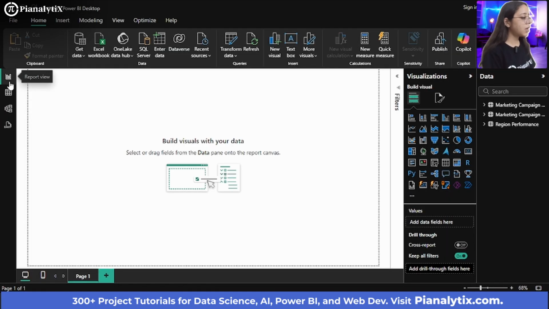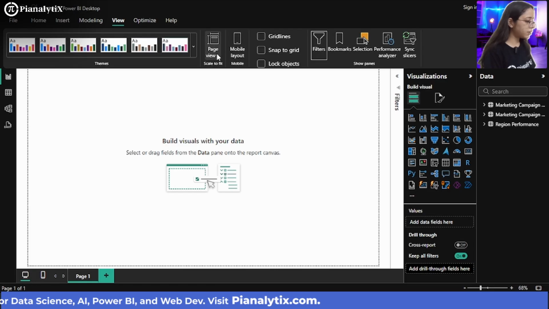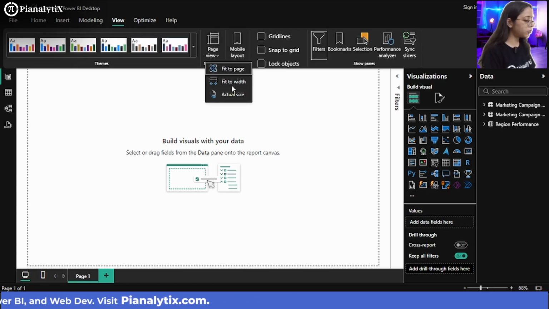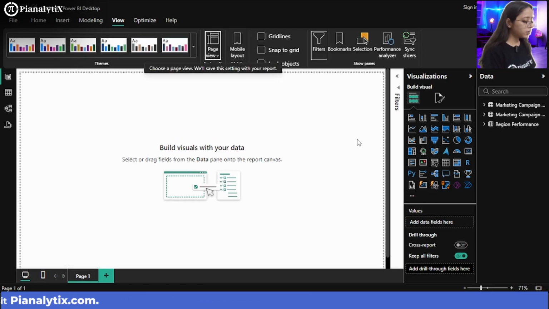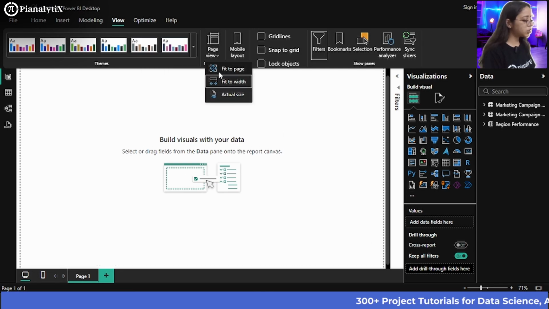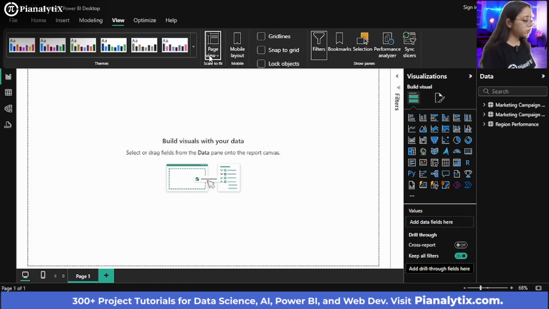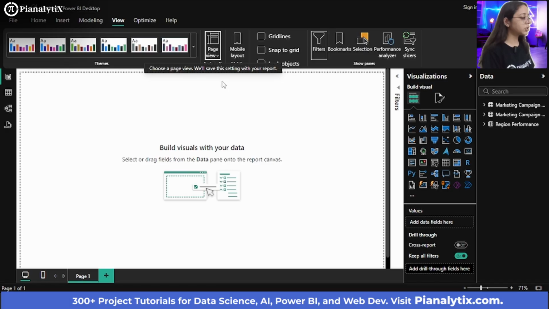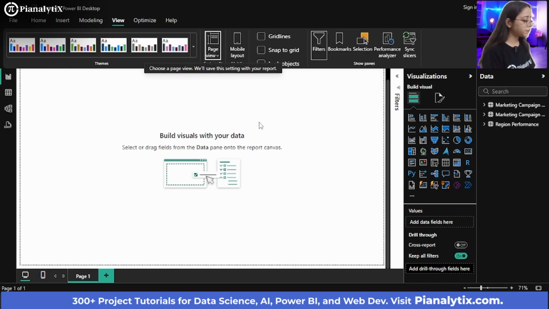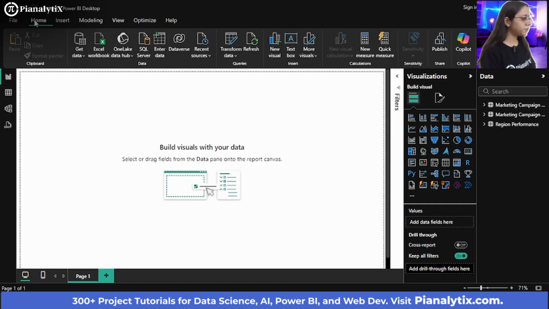Now, what am I going to do is, first of all, let me just make sure the view of this report looks fine. Let me go to fit to width. Or maybe what I could do is, I could change the view actually. Fit to width. Okay, let me just do fit to width only for now. Okay. So move back to the home tab.